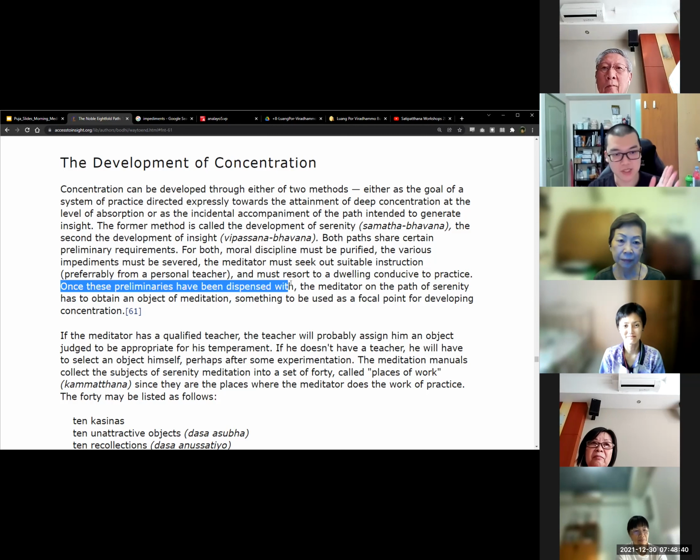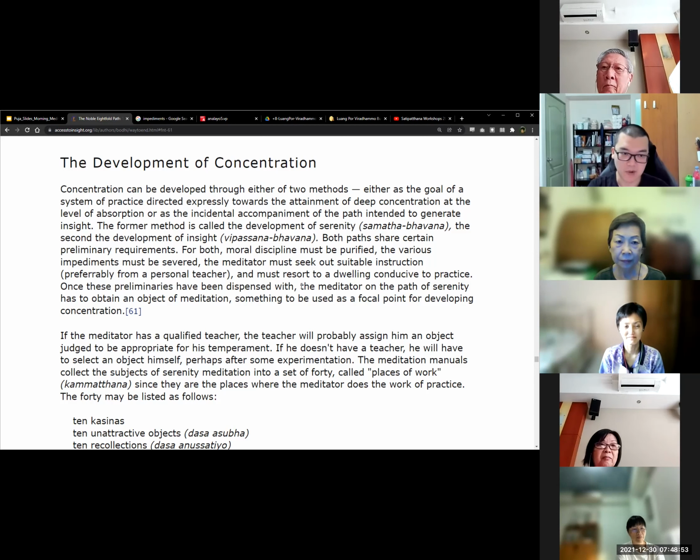Once these preliminaries have been dispensed with, dealt with, tackled, the meditator on the path of serenity, the samatha bhavana, has to obtain an object of meditation, something to be used as a focal point for developing concentration. What are these objects of meditation? Let's read on to find out.